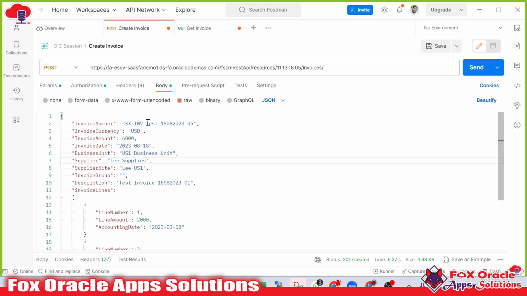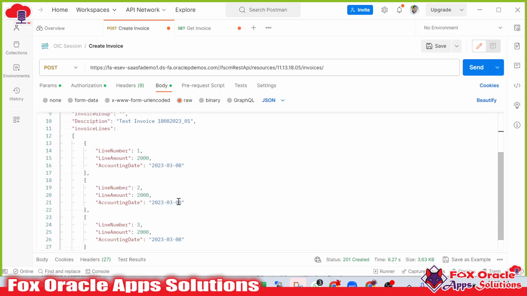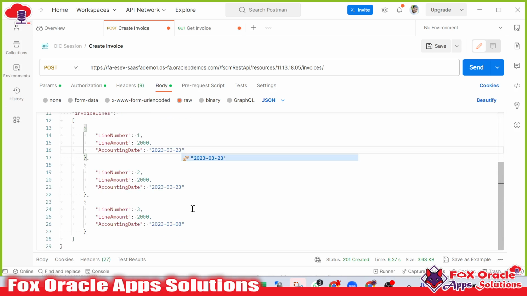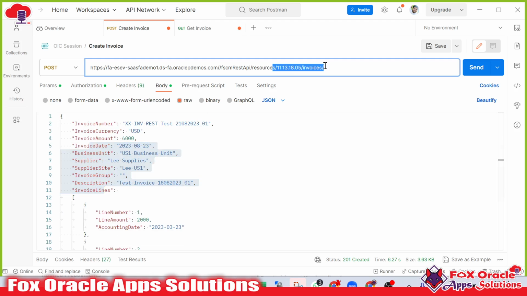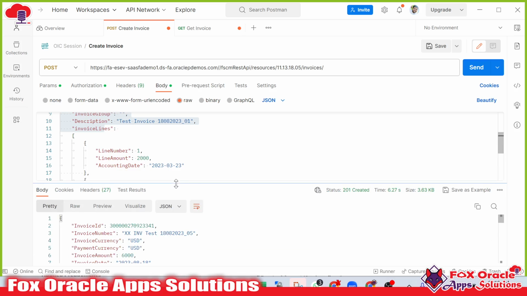So let me update the values. I am going to give the name as XXINV test, and I'm going to give the value as 382023_01. The same I am going to give as the invoice date, 23, and again here I will give 23, and the accounting date 23. So now our payload is ready, and once we click on send, the data will be passed to this API, and that API will return back the data as invoice created.